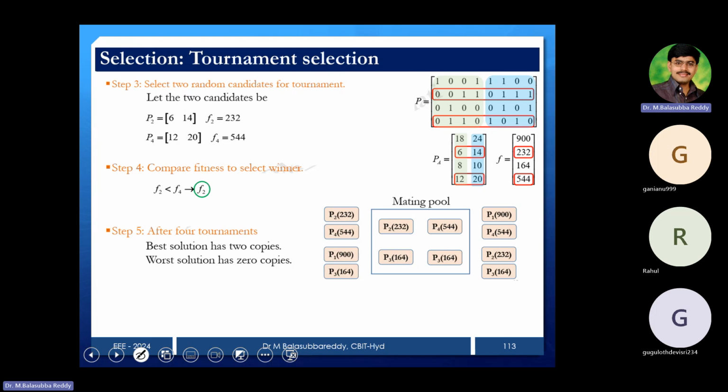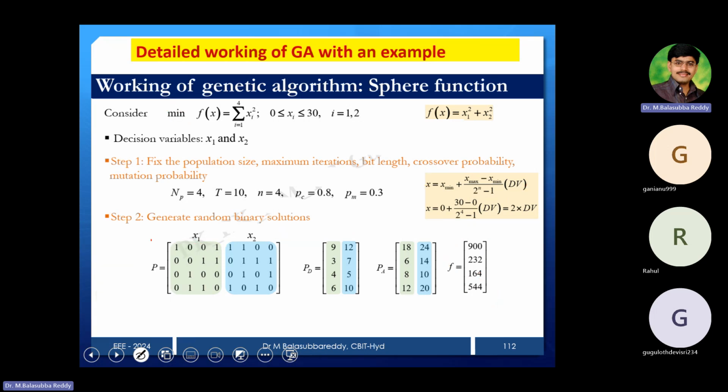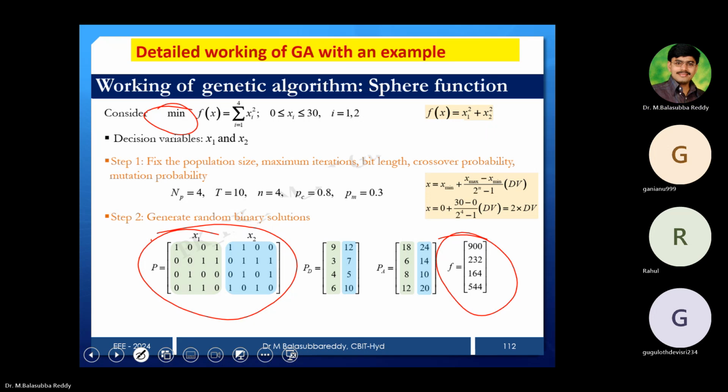So what are the random candidates from the actual values? These are the actual values. In that you can randomly select two solutions to compare, because tournament selection is always comparing two things, and whichever one is the minimum is selected, because the function is a minimization. Suppose the function is maximization, then whichever is the maximum, we can easily select the maximum value as final.